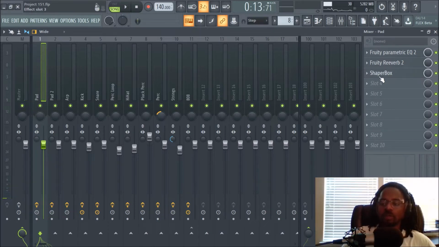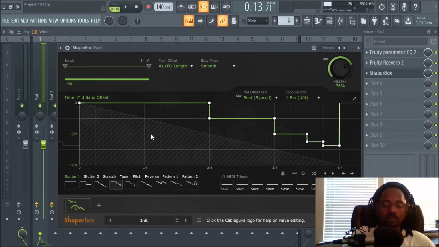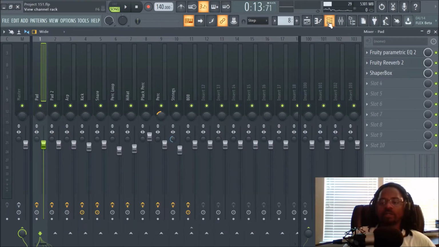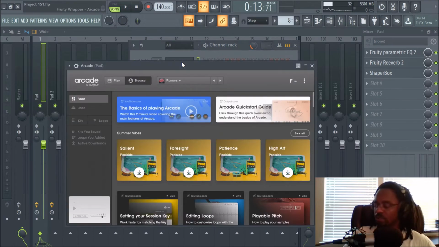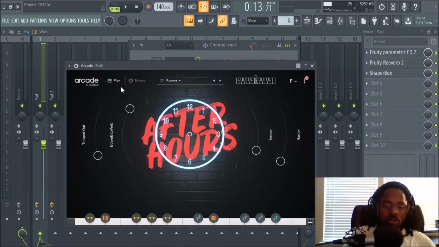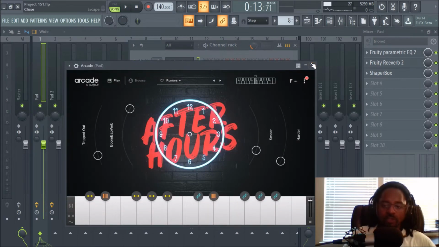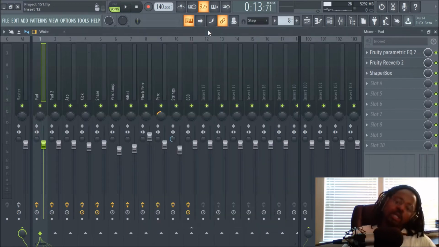I used Shaper Box, which was a pretty dope plugin. I used a stutter effect, and it was a preset that's on here. Pull down the mix level a little bit, and it gave it that extra stutter at the end of the loop. And within the Arcade plugin also, I changed some effects in here as well. So I just kept messing around with it until I was happy with it. And you've got to do that sometimes.